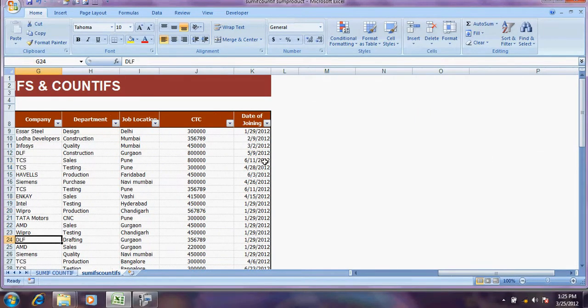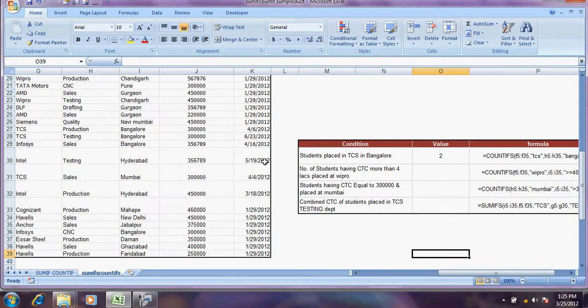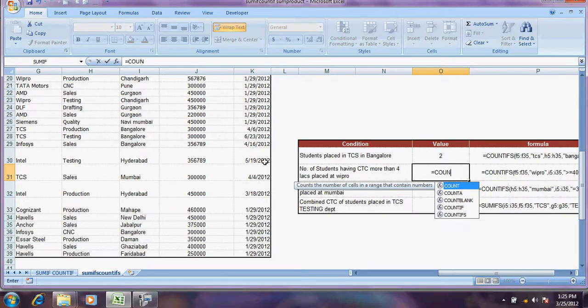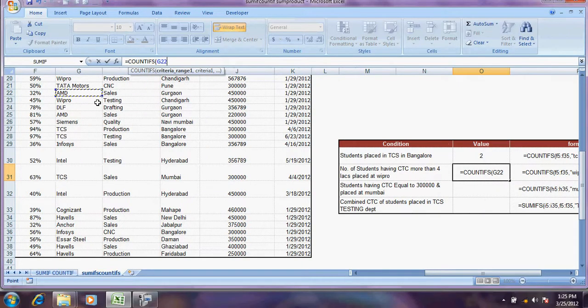Now let's learn more about SUMIFs and COUNTIFs. Now suppose you want to know the number of students having CTC more than 4 lakhs who have been placed at Wipro. Two conditions are there again. First is the company name, the company should be Wipro, and the second condition is the CTC should be more than 4 lakhs. So equal to COUNTIFs. First we have to give the first criteria range, that is the company.